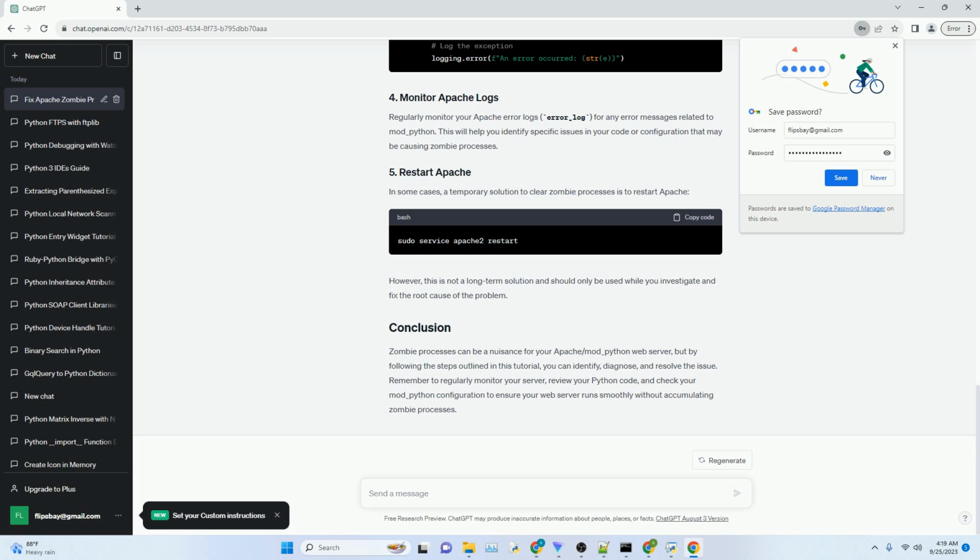Review your mod_python configuration to ensure it's correctly set up. Make sure you have the necessary directives in your Apache configuration file, for example httpd.conf or apache2.conf, to handle mod_python processes effectively. Here's an example of a minimal mod_python configuration. Ensure that PythonDebug is set to On for debugging purposes.